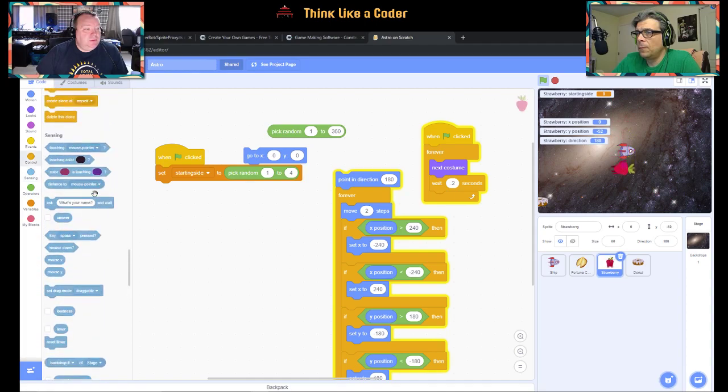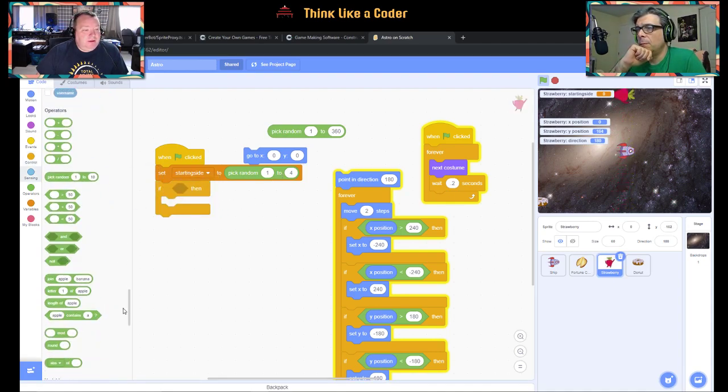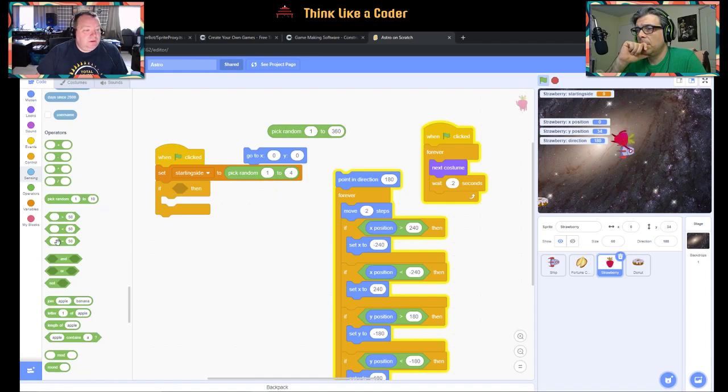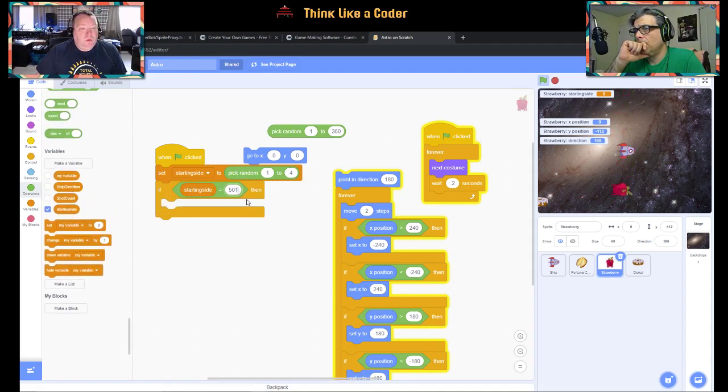Now we're going to do a bunch of checks, right? So we're going to do an if-then. We want to say if the starting side variable is equal to 1. I think what we'll do is make 1 the left, and we'll go around clockwise, so it'll be 1, 2, 3, 4. Okay. All right.